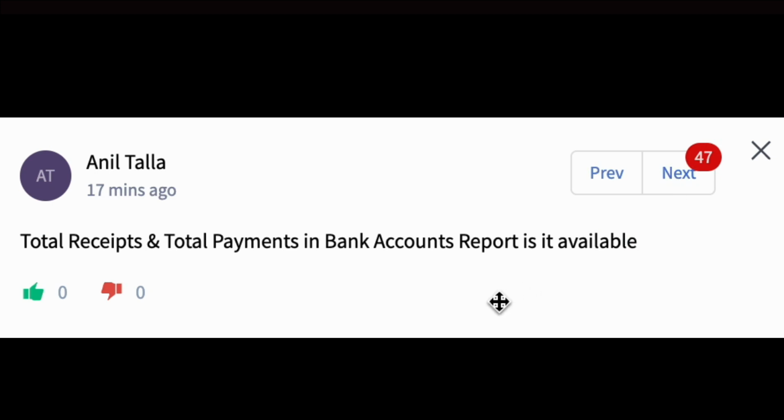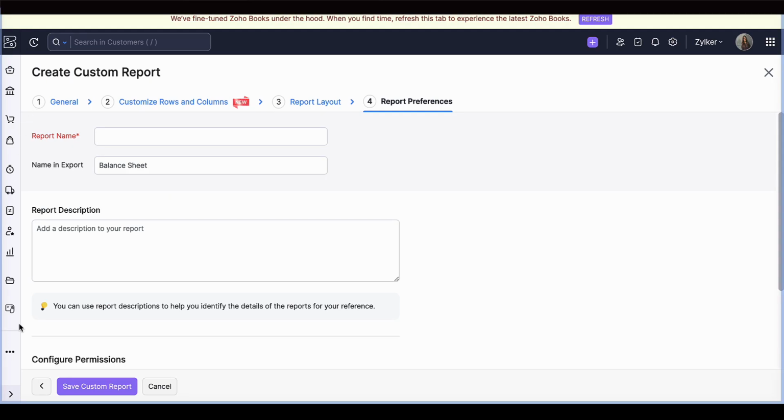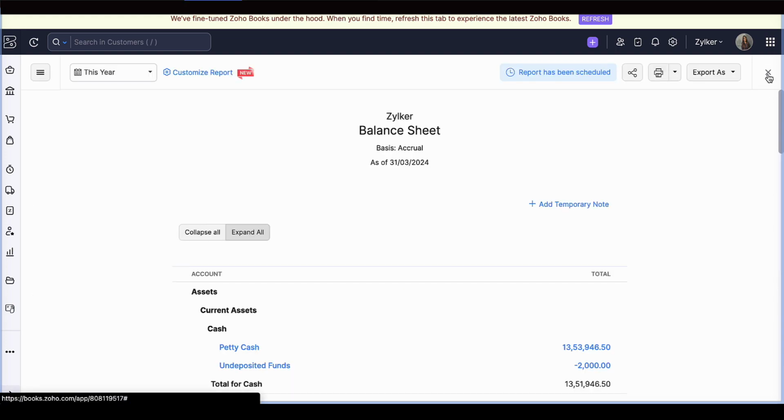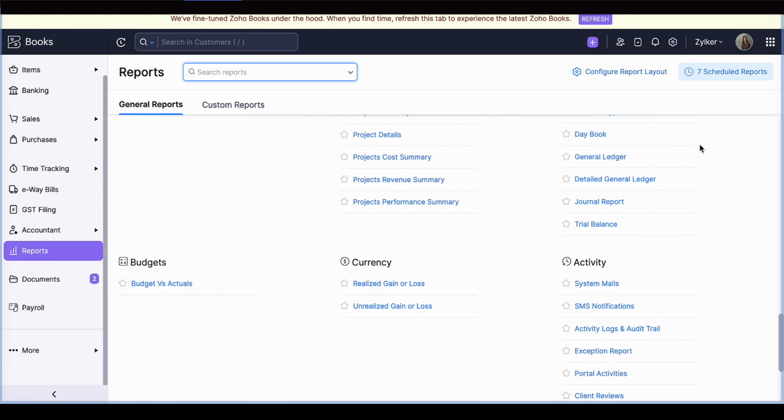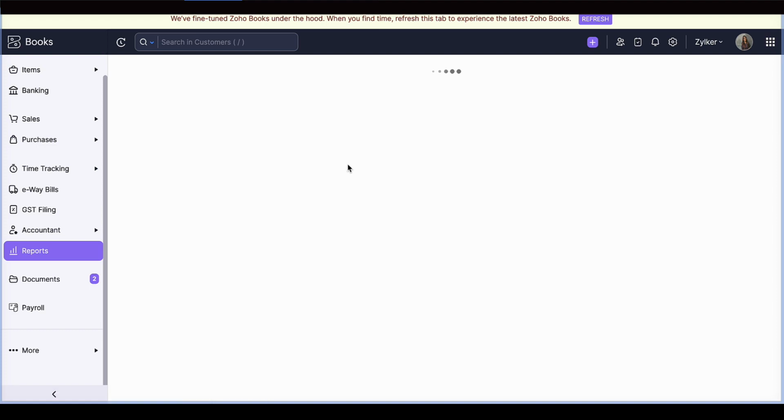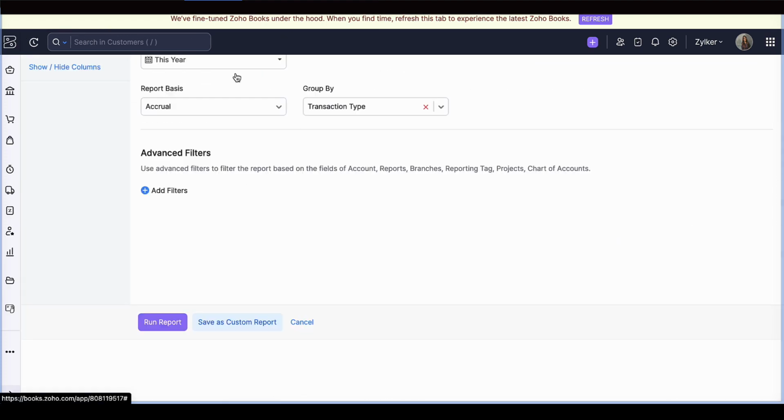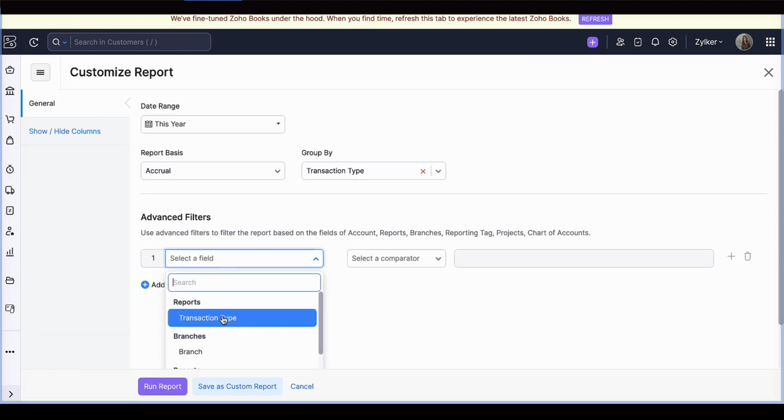Total receipts and total payments in bank accounts report, is it available? Yes, we have a banking report, banking reconciliation status report, wherein you can see this. Apart from that, if you want to see the payments or the transactions that are happening in your bank account, you can use the account transaction report in Zoho Books. Under the report category, you have a report called account transaction report.